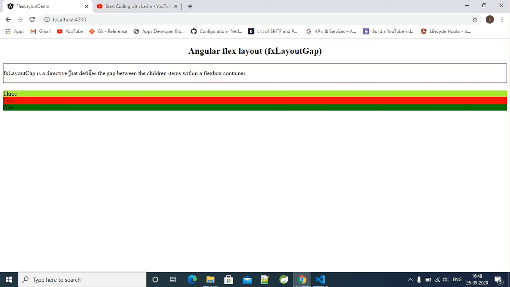fxLayoutGap is a directive that defines a gap between the child elements within the flexbox container. Let's assume these three are in the flexbox container. I want to define the fxLayoutGap. With the help of fxLayoutGap, I want to maintain some space between these elements.